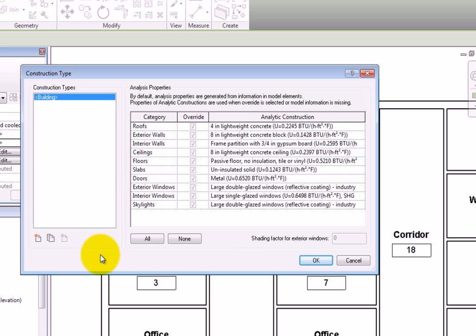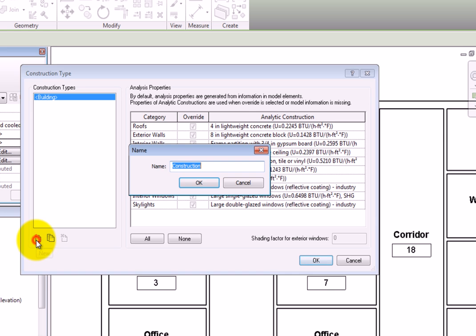If you want to use the model information, you will need to coordinate with the architect to make sure that they are inputting the correct information into their building components. If not, you can control the analytic construction in this dialog and then choose to override the model information. The default construction type is set to override each category. You can create additional construction types as needed, since various parts of the building will more than likely have different construction types. In the Construction Types area, I'll choose New to create a new construction type.